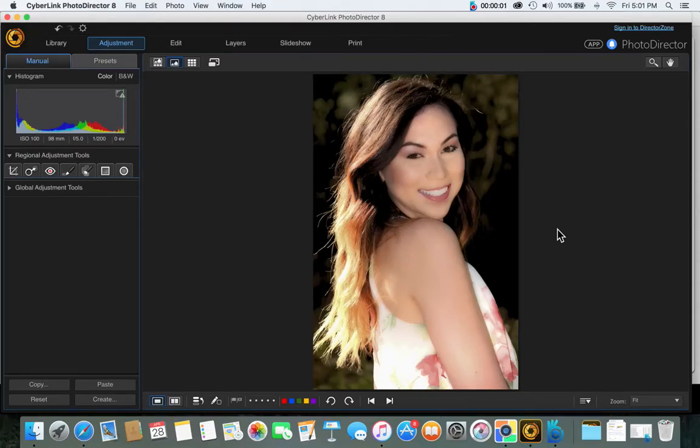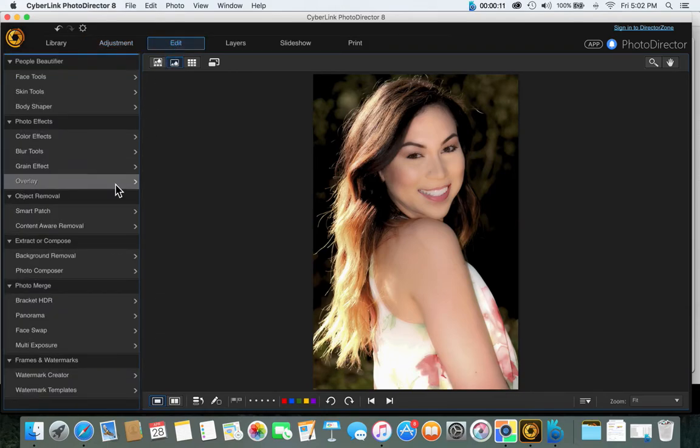In this video, I'm going to show you how to add multiple overlays. So once you have the photo up that you want to use as your background, go ahead and go up to Edit and choose Overlay.